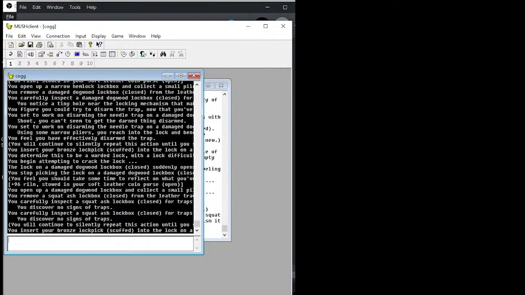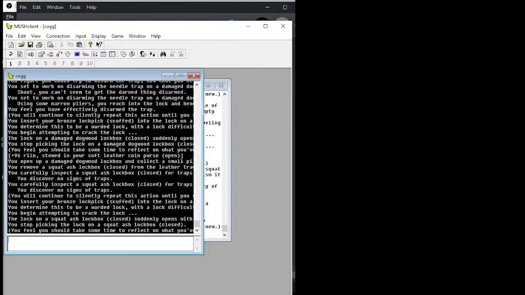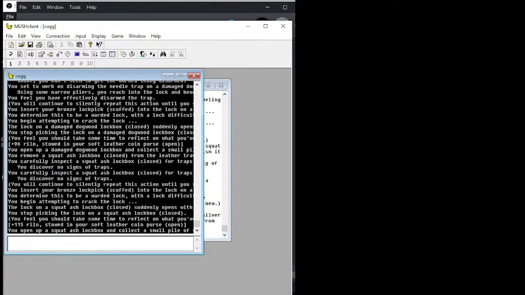You will continue silently repeat this action until you specifically stop or otherwise prevent it from continuing. You insert your bronze lockpick cuff into the lock on the squat edge lockbox and begin feeling around for what type of mechanism it might be. You determine this to be a warded lock with a lock difficulty of around 80. You begin attempting to crack the lock. Stowed in your soft leather coin press, it opens. You open up a squat edge lockbox and collect a small pile of silver, an average yellow zircon, and an average brown jasper from it, then toss the empty lockbox into a wooden trash barrel.